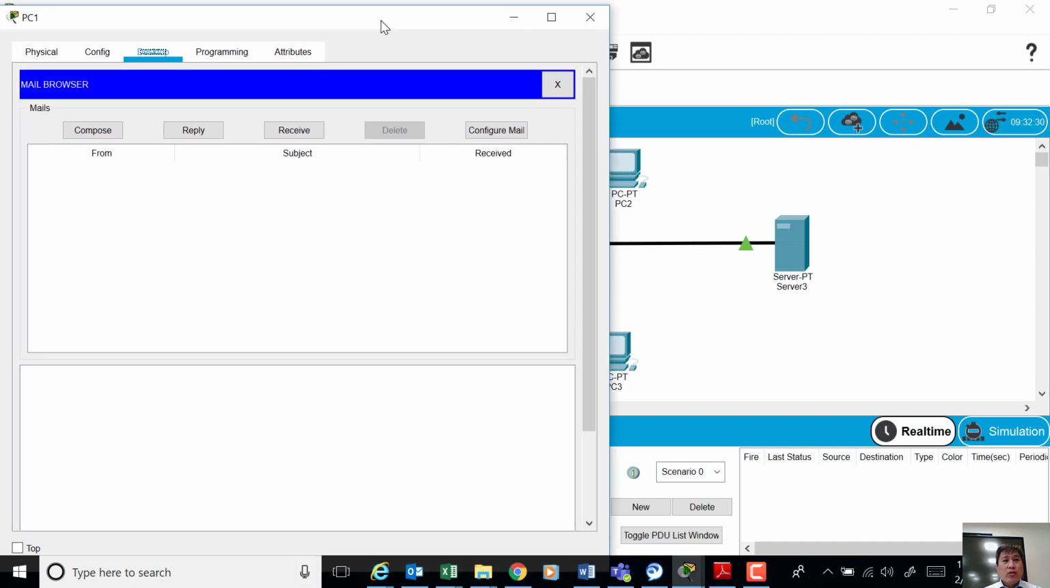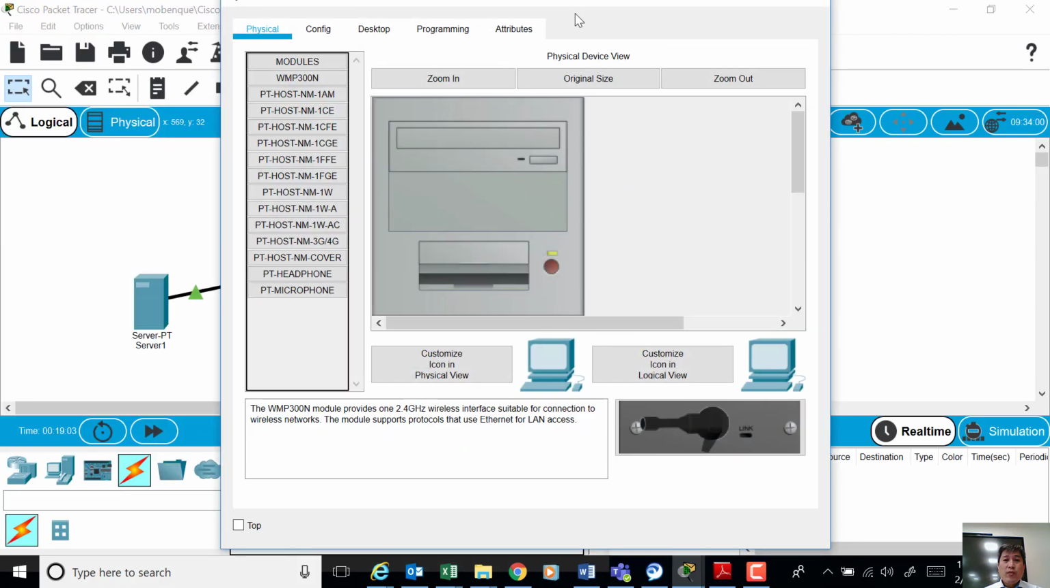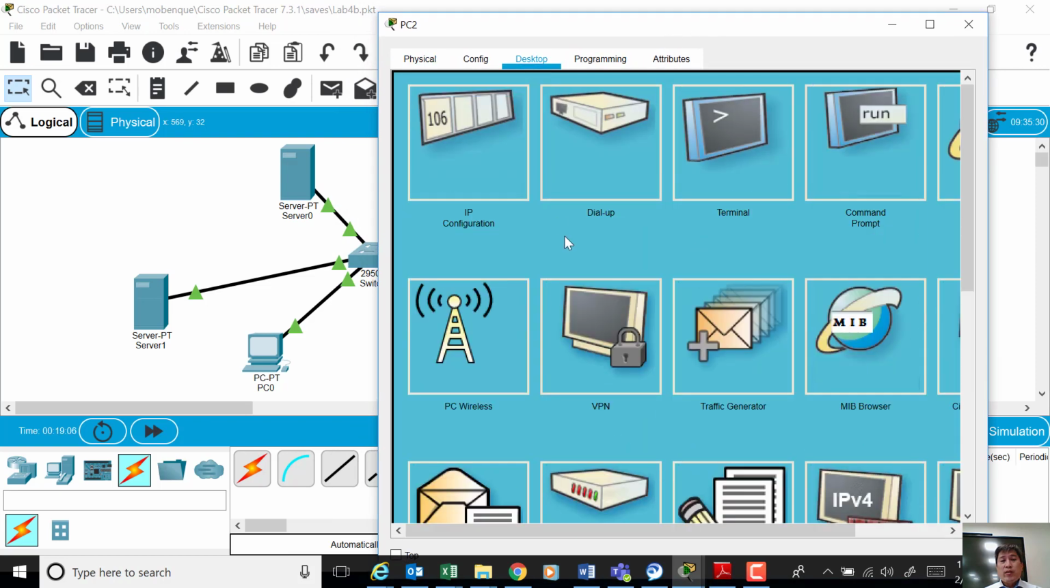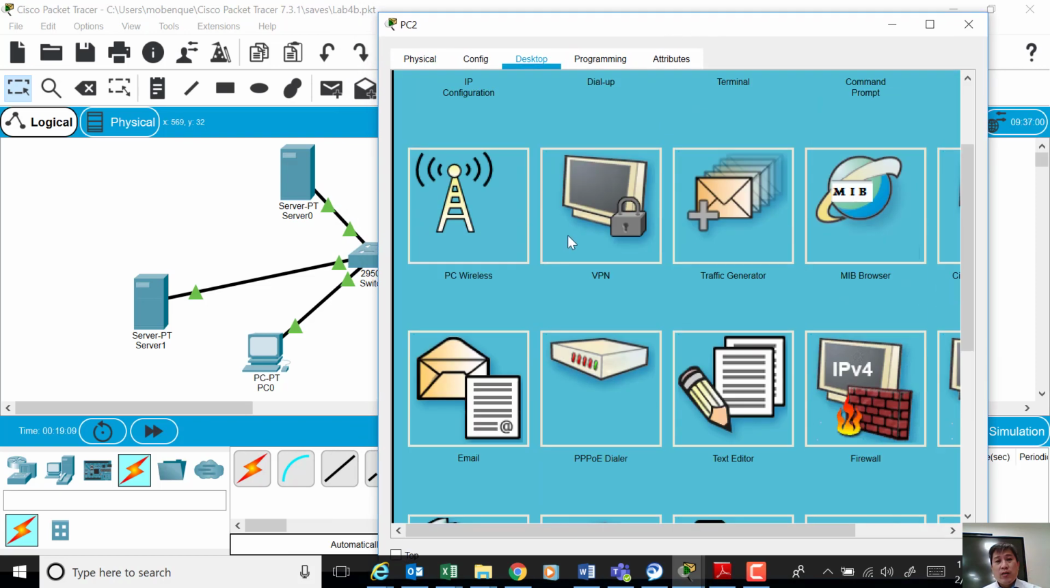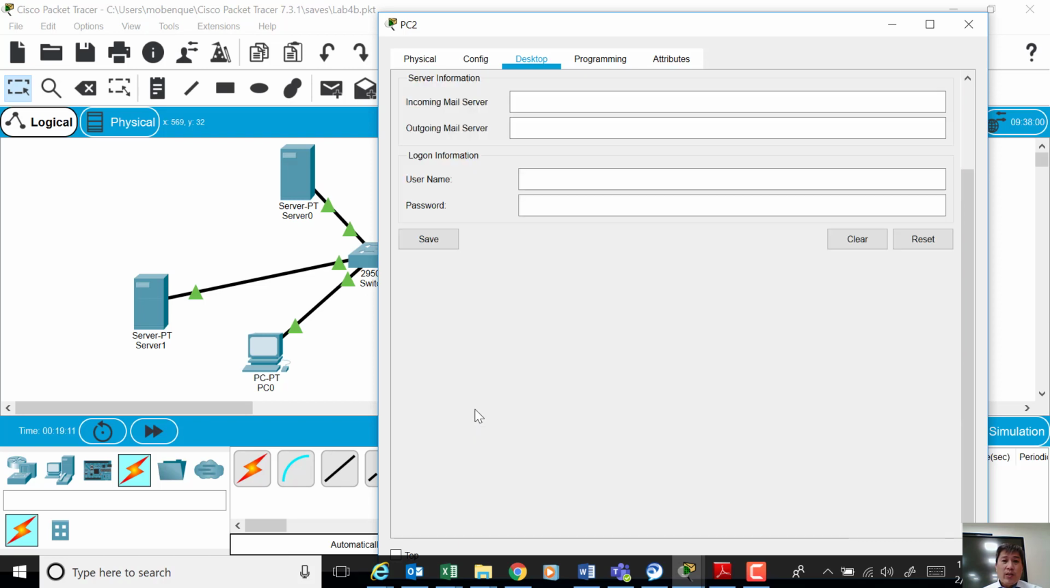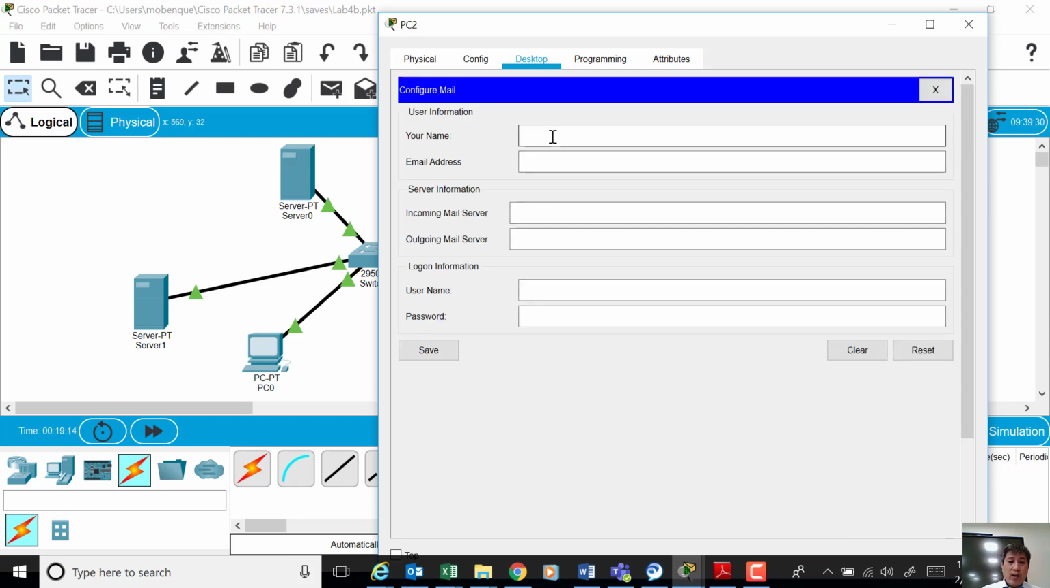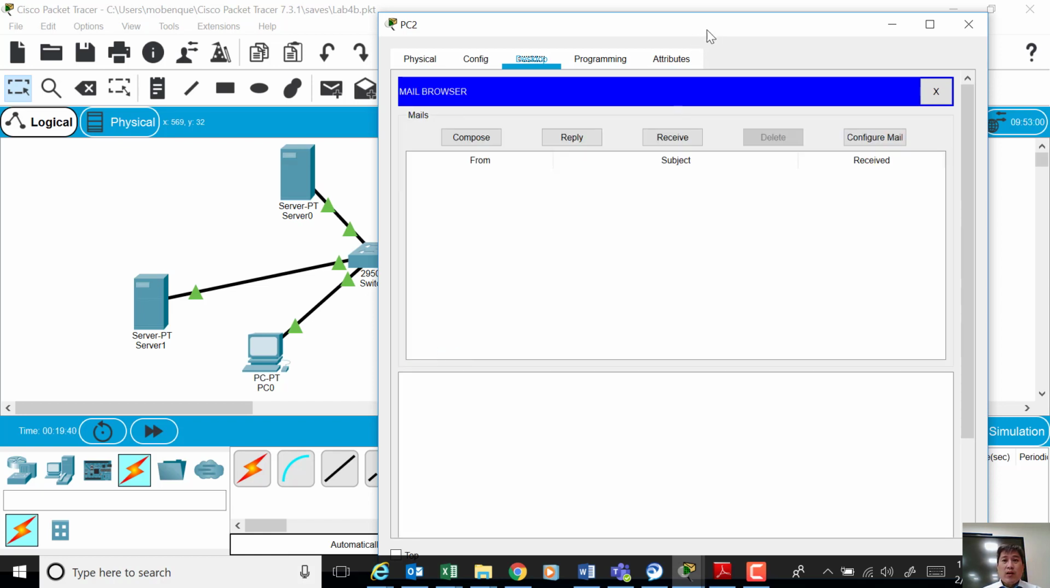So I will also configure PC2, which will be used by my colleague or my friend. Let's configure the email address in this PC2. I'm going to name this user 2. Then the email address, of course, user2 at example.com, for our common domain name. Incoming mail server 1.0.0.8. User 2 and the password is 234. Right, and save. All right.